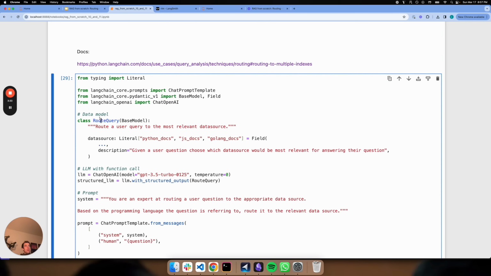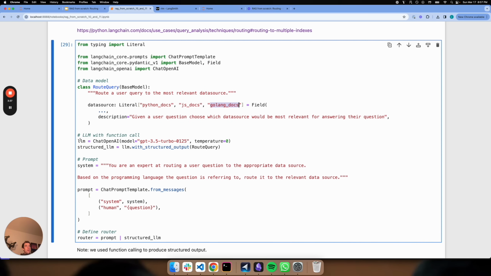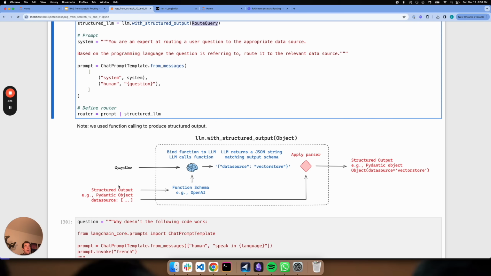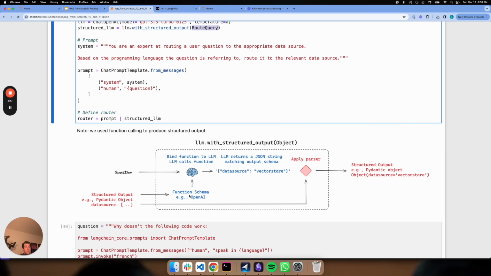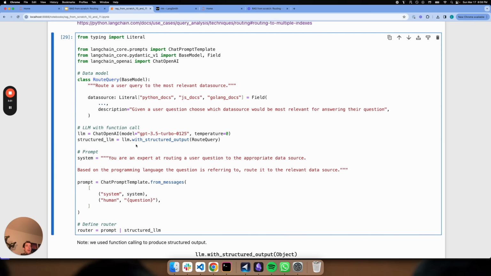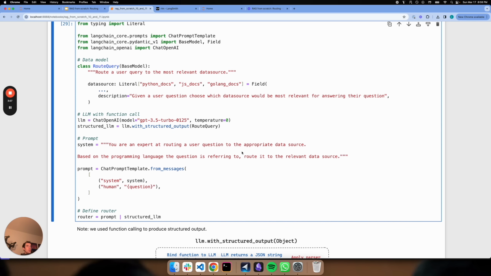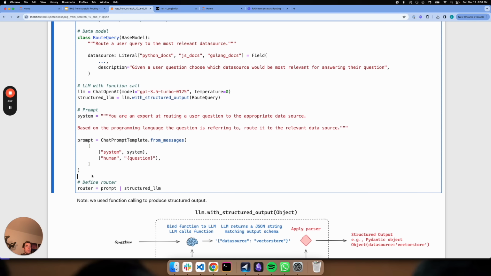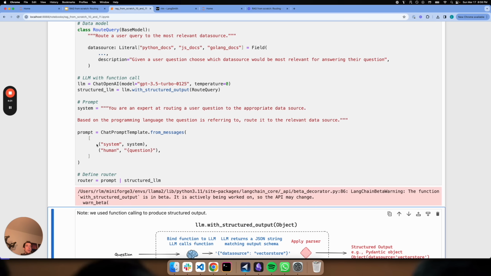And let's show one up here. So in this case, again, we had our three doc sources. We bind that to our LLM. So you can see we do with structured output. Basically, under the hood, that's taking that object definition, turning it into function schema, and binding that function schema to our LLM. And we call our prompt: you're an expert at routing a user question based on the programming language that the user is referring to. So let's define our router here.